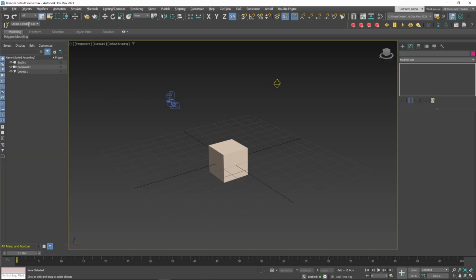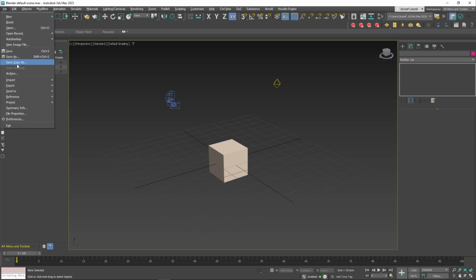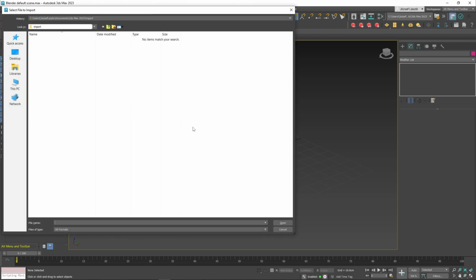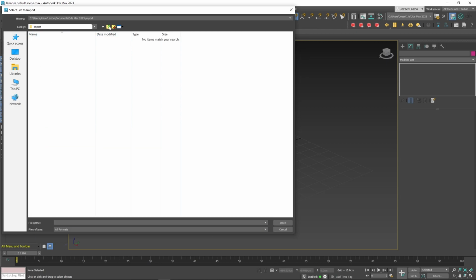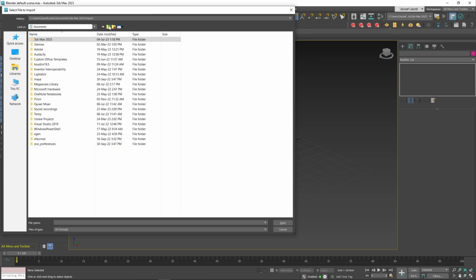Same goes for Max. So in Max, you import via this import button, but there are a lot of imports in Max. So if you want a basic import, just bring something in like this. Same thing applies just as any file you've ever seen.